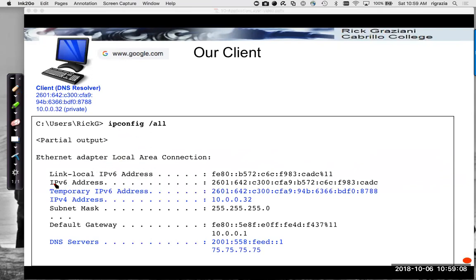Okay, so we have 2 global unicast addresses, IPv6 address and temporary. The temporary IPv6 address is used by your device anytime it initiates the conversation. The reason why is that this address is temporary. It changes. It gives you a little bit more privacy.